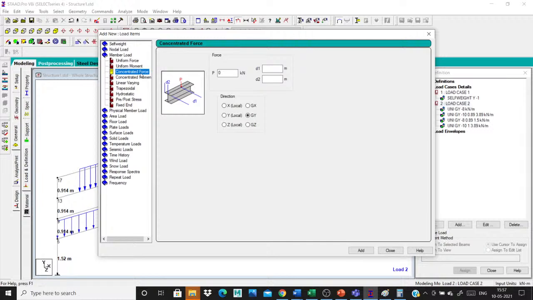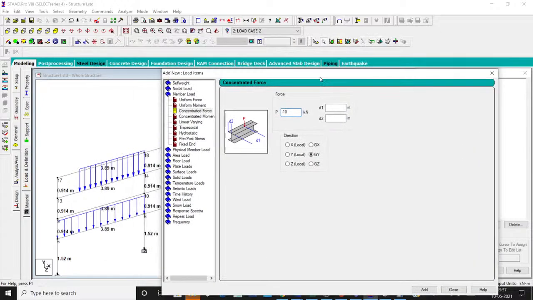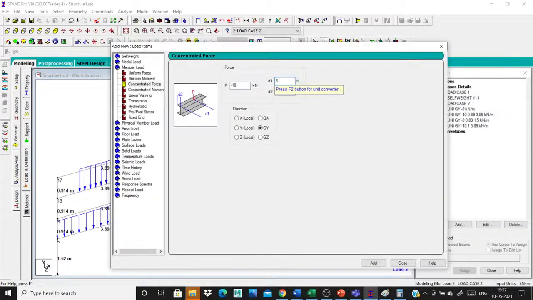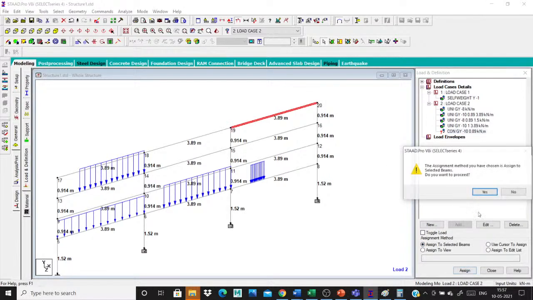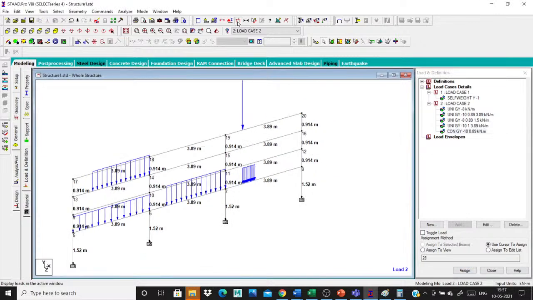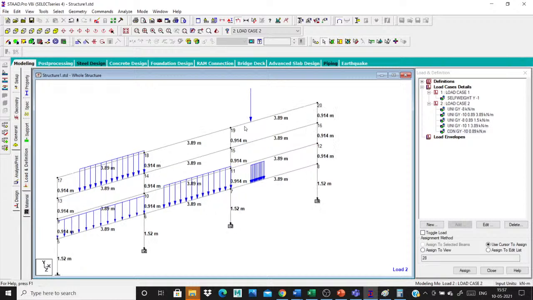The secondary beams acting on your main beam are considered as a point load. Simply click this concentration force. My concentration force is 10 from the distance of 0.89 meter. Simply click this add, close. Then click assign to selected beam, assign, yes. Automatically our point load is acting on this 0.89 meter.